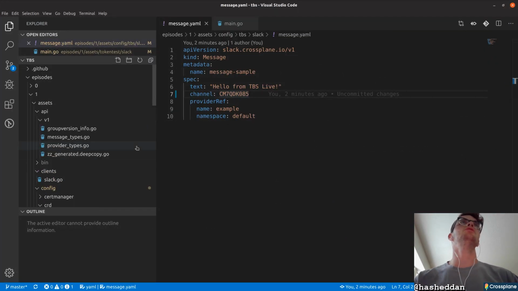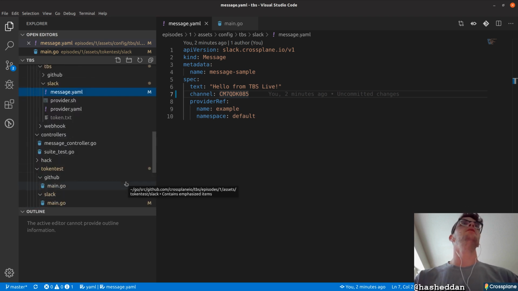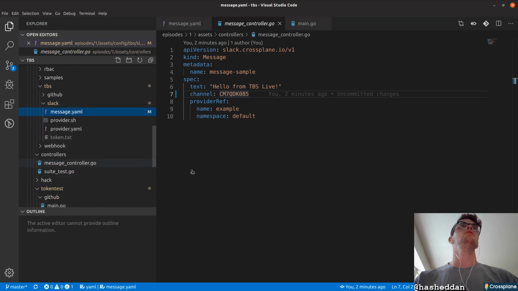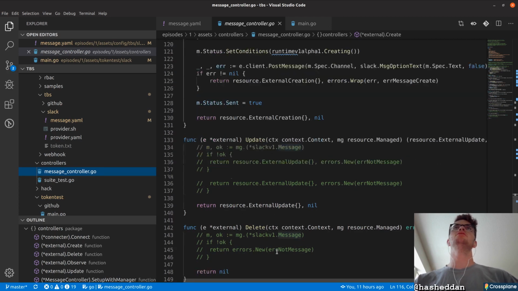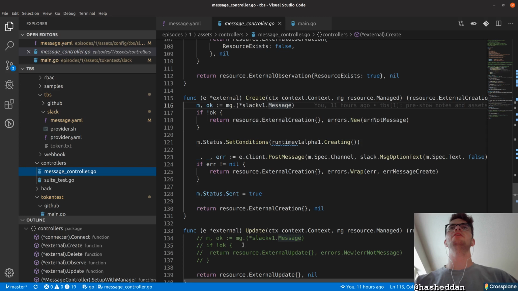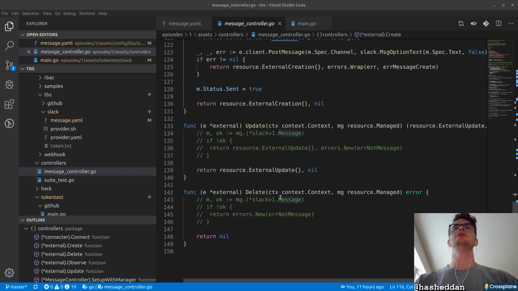So once again, what you'd want to do in the future, and we are running a little low on time here, is in something like this message controller, you want to implement update and delete. So this is very simple for posting a message, but as I mentioned earlier, you may want to act based on if someone has posted or reacted to the message, or you may want to do something on delete. So if you delete the object from your Kubernetes cluster, you may want it to also delete from the managed service provider or something like that.